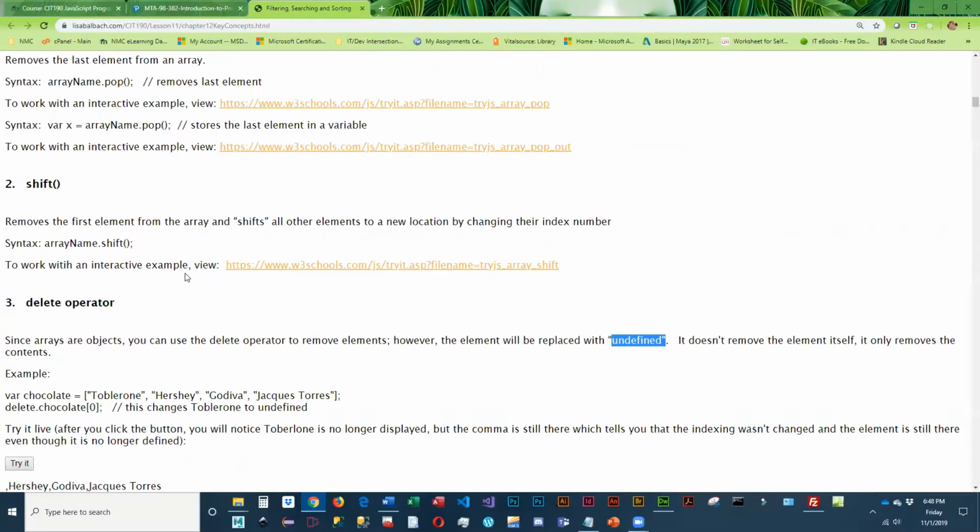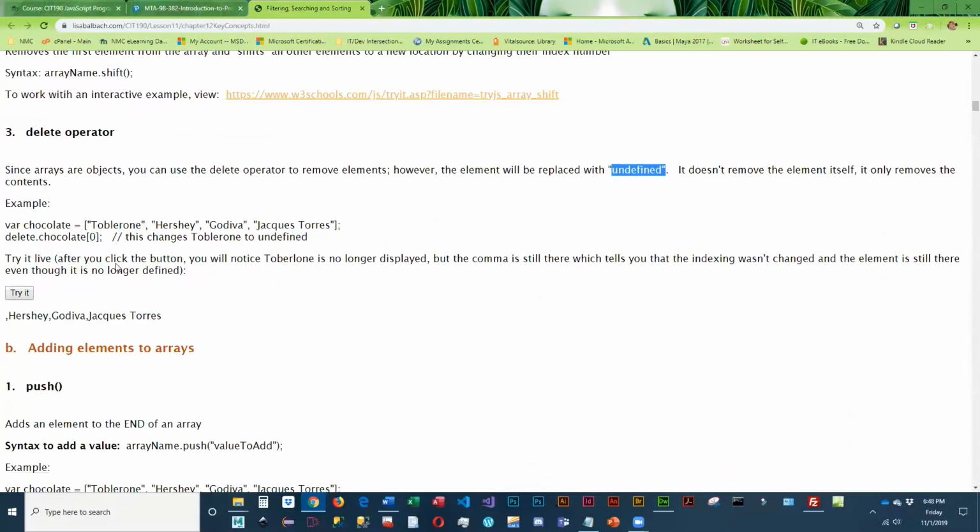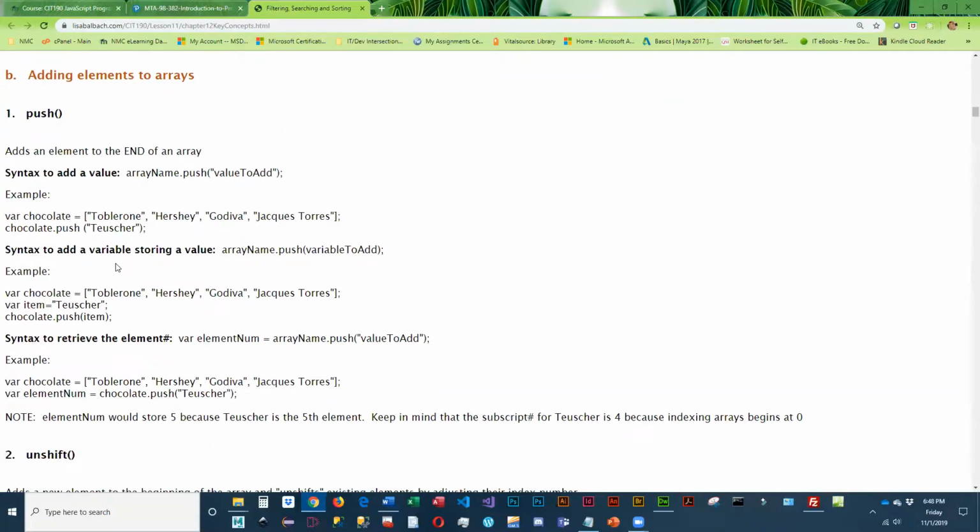So we talked about pop and shift, and those remove either the last or the first. And we have push and unshift. These are other ones that you are going to need to know. So what push does is it adds an element to the end. So pop removes from the end, push adds onto the end.